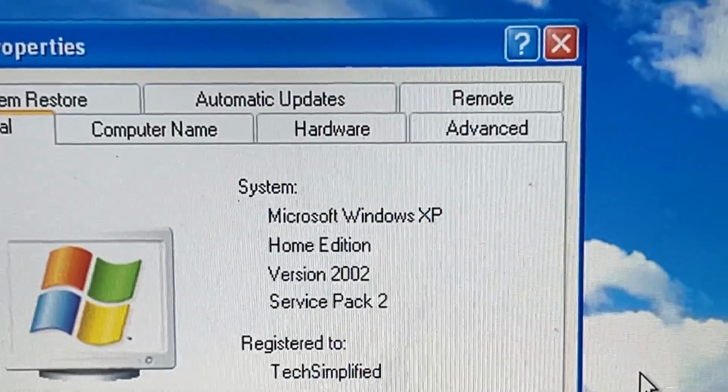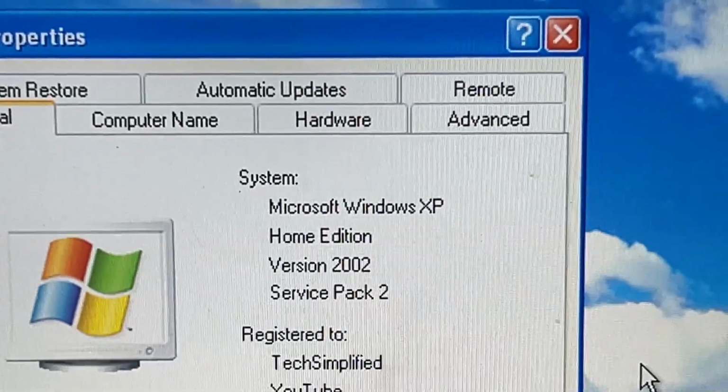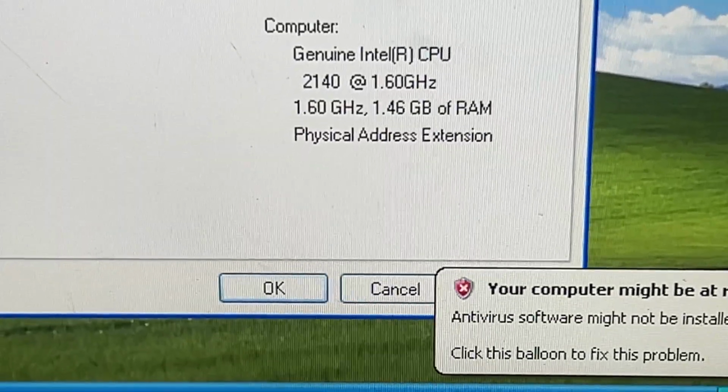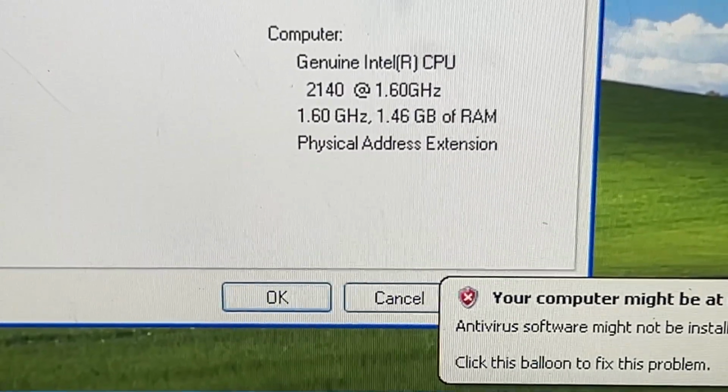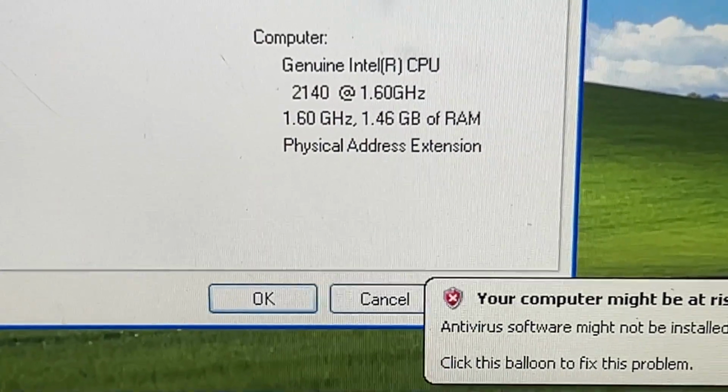Microsoft Windows XP Home Edition version 2002. Registered to Text Simplified and company's YouTube. And the computer is a genuine Intel CPU at 1.60 GHz, and there's about 1.46 gigabytes of RAM.